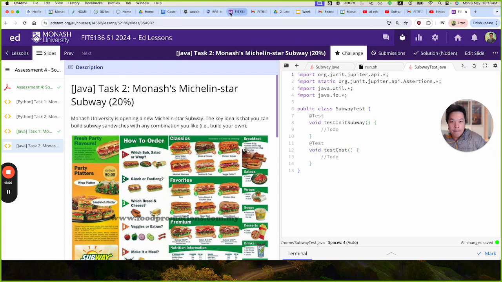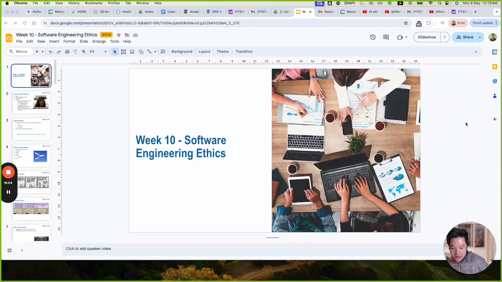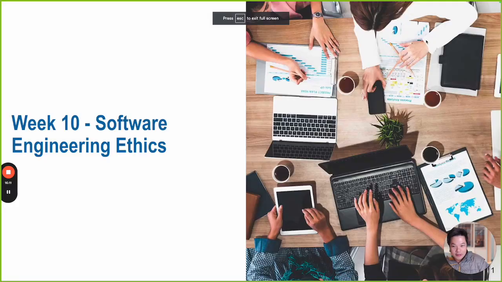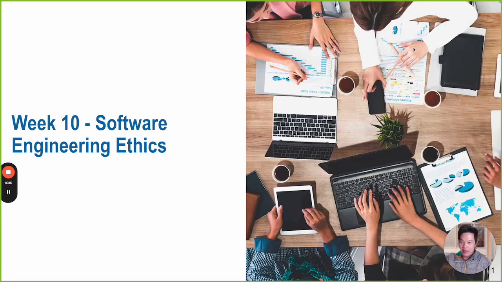Where are we? I will just go back to the lecture slides. Okay, today we're going to talk about software engineering ethics. Surprisingly, this is week 10 already, right? And we will learn about software engineering ethics.